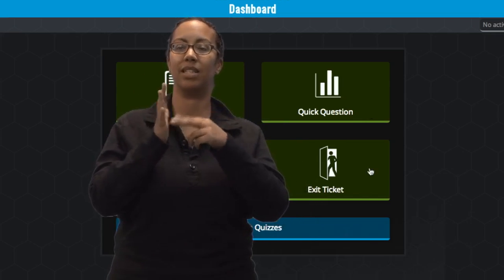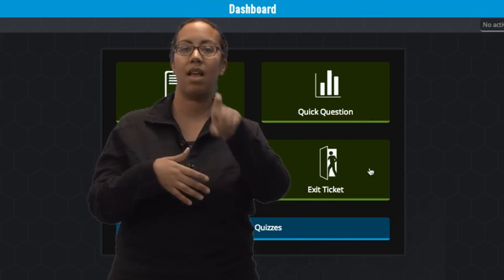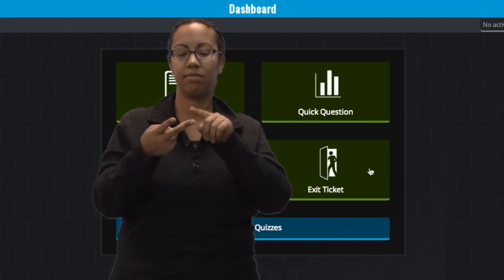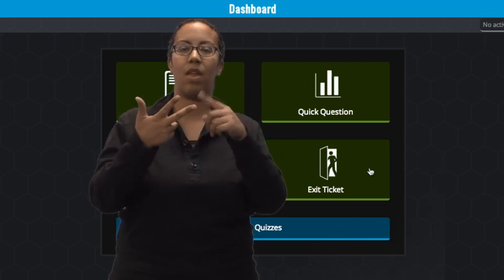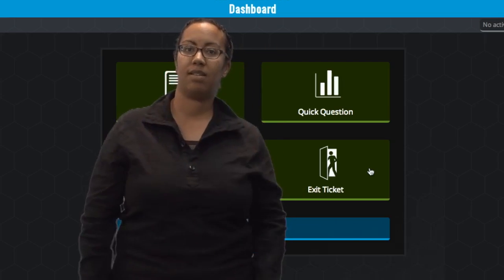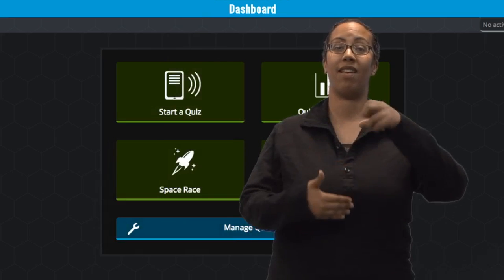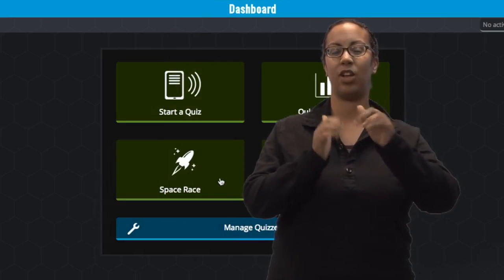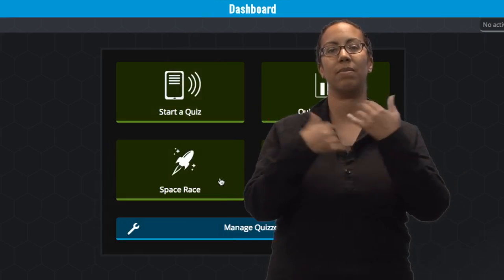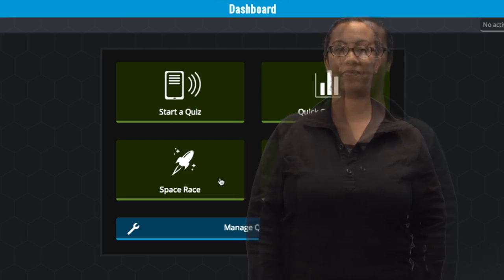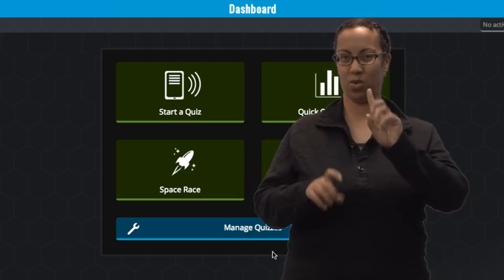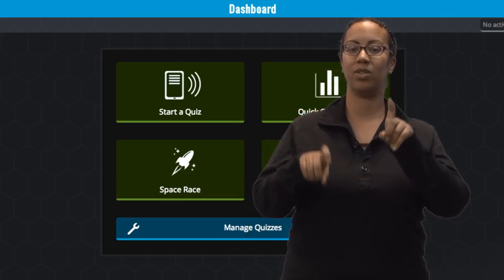An exit ticket is just like you would use with paper. You ask students a question, and you have them put down what they remember from the lecture or the lesson, or what they didn't understand, or one question that you want them to use to demonstrate their comprehension. Next is Space Race, and it's basically a review game. Any of the quizzes that you've already created can be used to play a game. Last is Manage Quizzes, and that's where we're going to focus today.